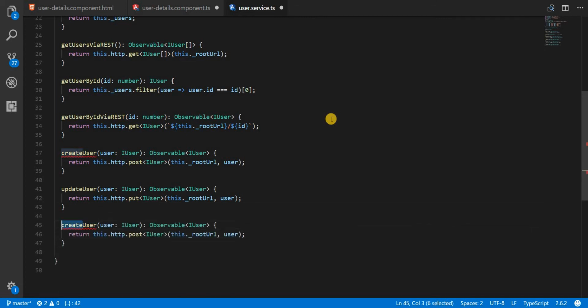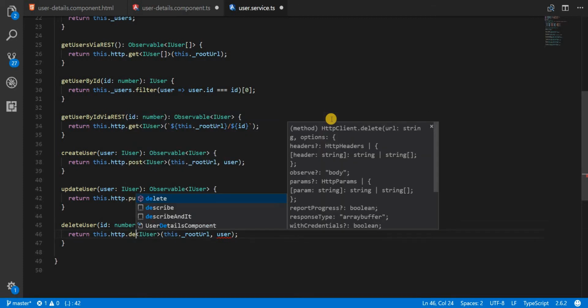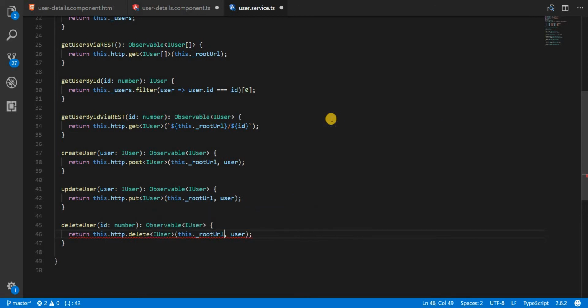So delete user, it's going to receive an ID this time, which is of type number. Okay, and then instead of post, it's going to call the delete method and will simply pass in the URL specified by the ID. So I'll wrap this inside backticks, and here we'll specify the URL slash the ID of the user that we want to delete. So we have all these 4 methods right now with us.